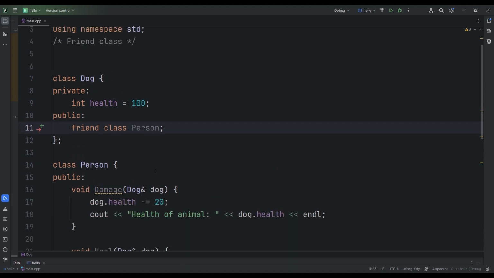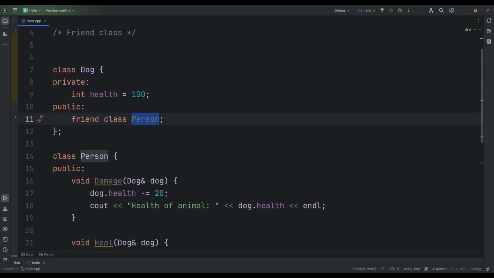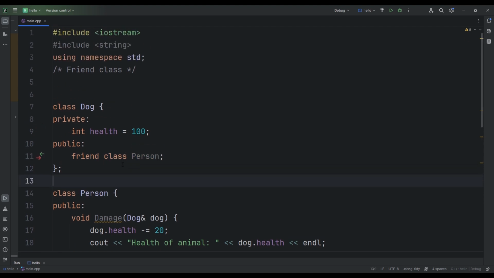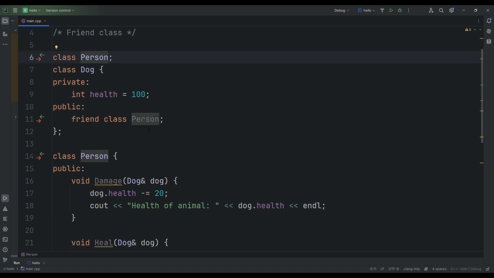The reason is that our program has some deficiencies. When the program reads our code from top to bottom and encounters the line where we declare the classes as friends, it hasn't noticed the person class yet. It hasn't read the declaration of the person class, and we've already made it a friend. To fix this error, we need to add a prototype of this class at the top. Simply write class person. Then, when the program reaches this class, it will understand that the class name exists, and its implementation is somewhere below, preventing any errors from being raised.